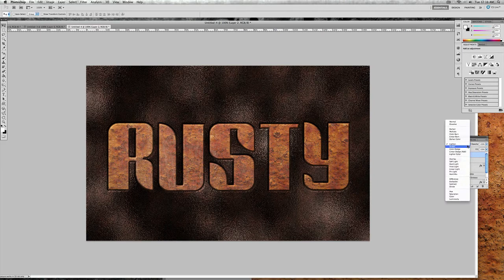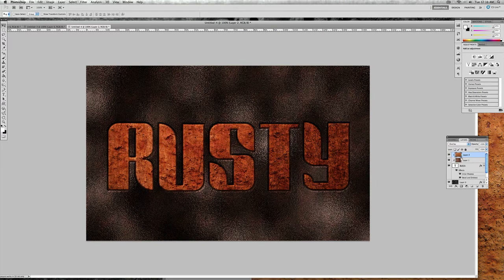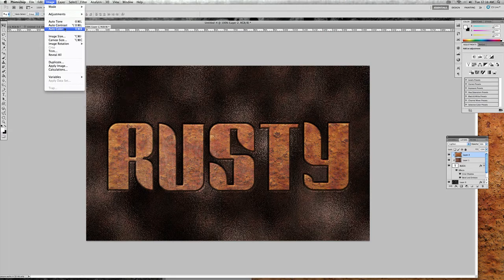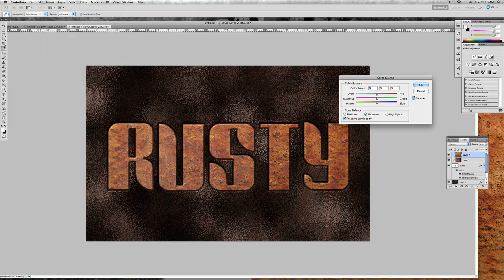Let's just see what the other ones look like. Screen, it's too bright. Overlay. Nope, we don't want to do that. Let's go back to lighten. And again, I'm going to mess with the color of this rust to bring it back more like this background. So, do Image, Adjustments, Color Balance, and again, just start playing around till you kind of match it up.